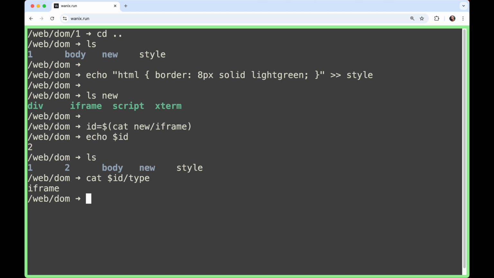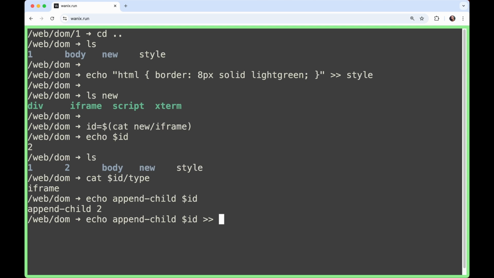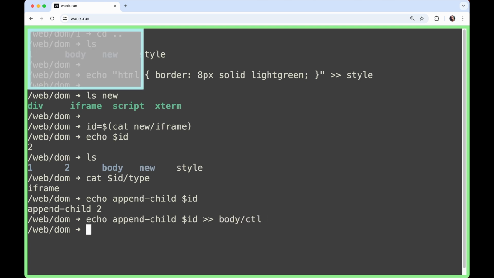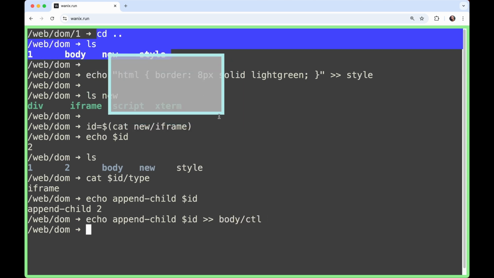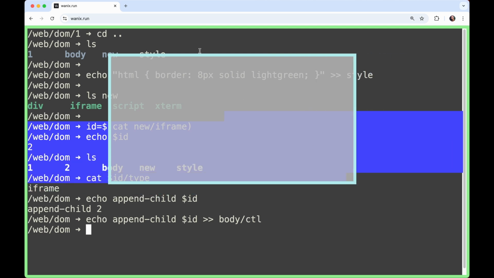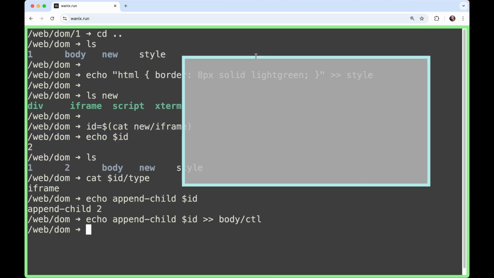Front-end people will know that we need to add it to the body, which we can do with the body control file. We'll construct a command with echo using the variable. This is what it would look like. Then write it to the body control file. As you can see, we do have some CSS and JavaScript that makes iframes work a little bit like windows. For now, as a little wink, they intentionally look like Rio windows from Plan 9.